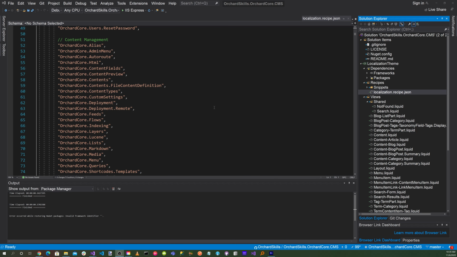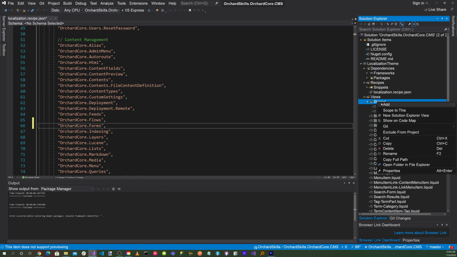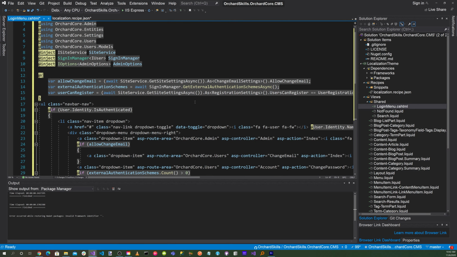Now, one other thing we need to add is the OrchardCore.Forms. So that'll be for our contact page. So now let's talk about the login menu. And so what we're going to do in the shared folder here, we're going to add a new item, add a file here, loginmenu.cshtml. And then so here we're just adding the login menu.